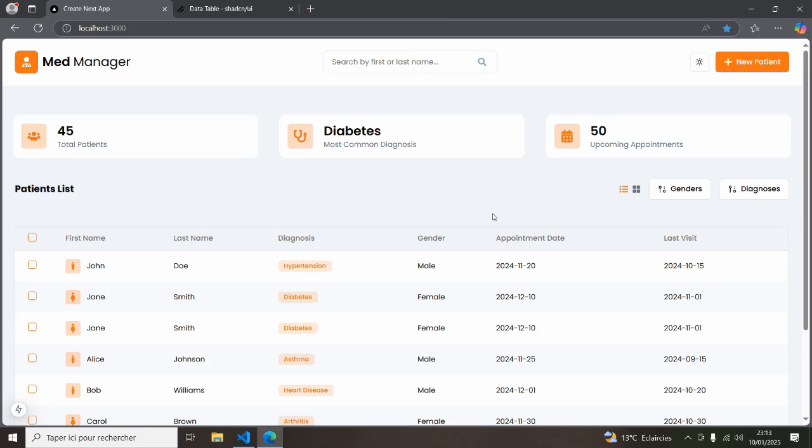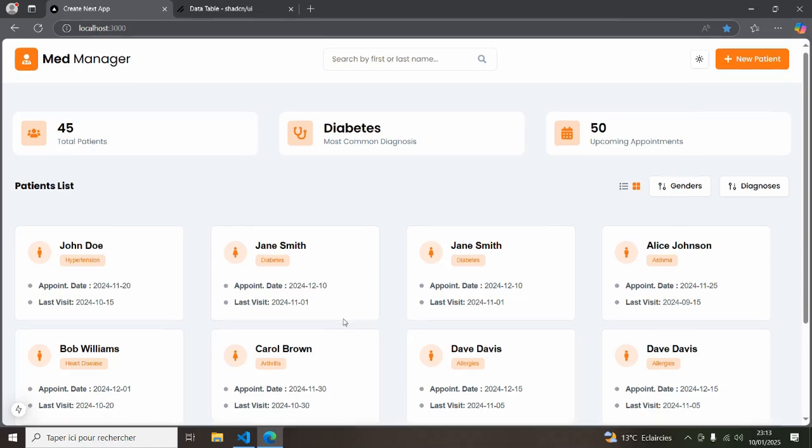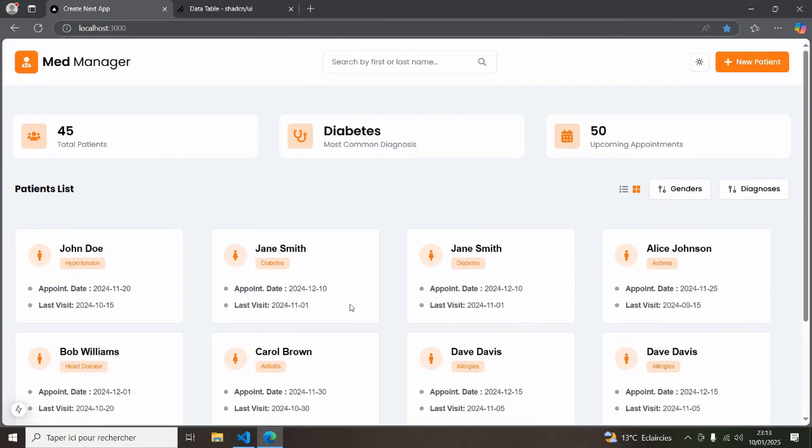So after we created the patient table, the next element is the cards. As you can see, when I click on this view, we are able to see the cards based on the same data, but now the view is going to be different.